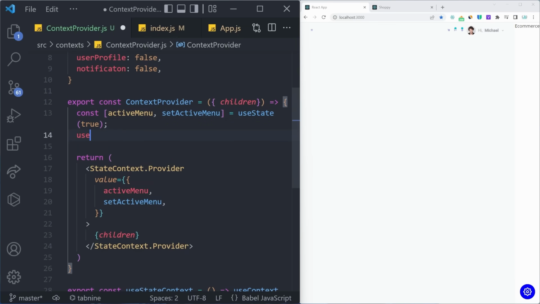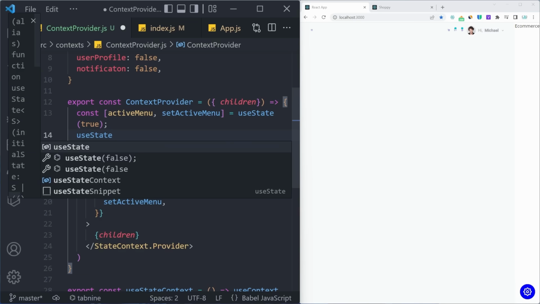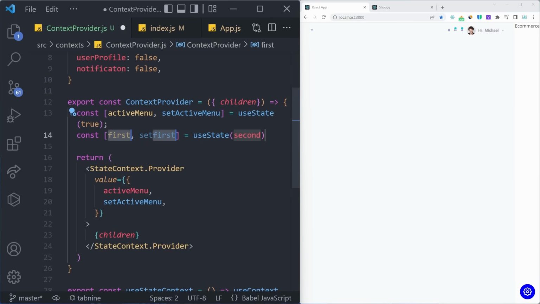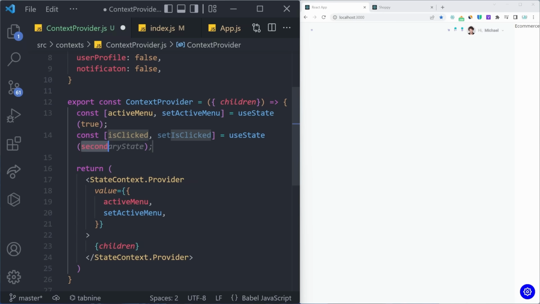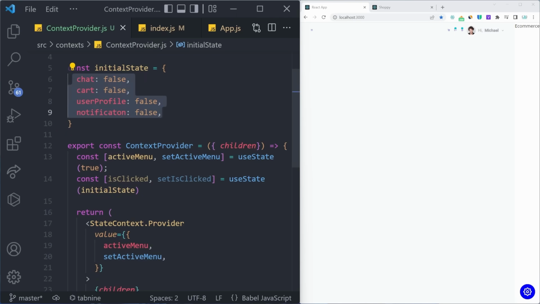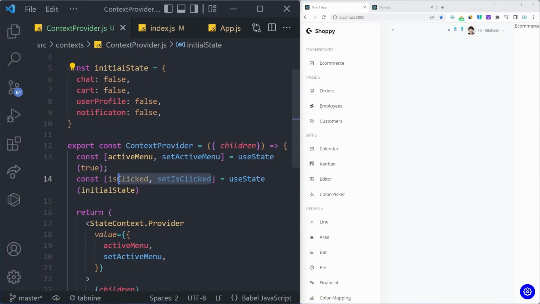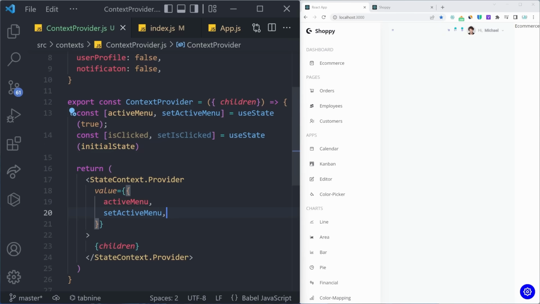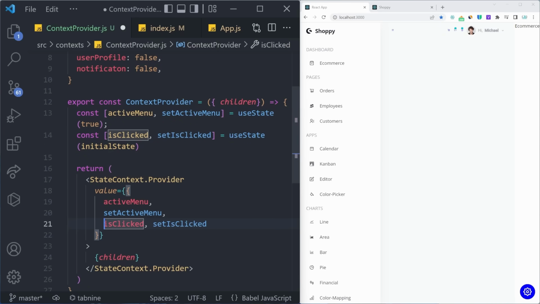To do that, we can go back inside of our context provider and we can create a new useState field. So we can say useState snippet. Let's call it isClicked, setIsClicked, and the initial state is going to be the value of our initial state object. Nothing has been clicked at the start. Now we can pass those two values, isClicked and setIsClicked, alongside our values right here.